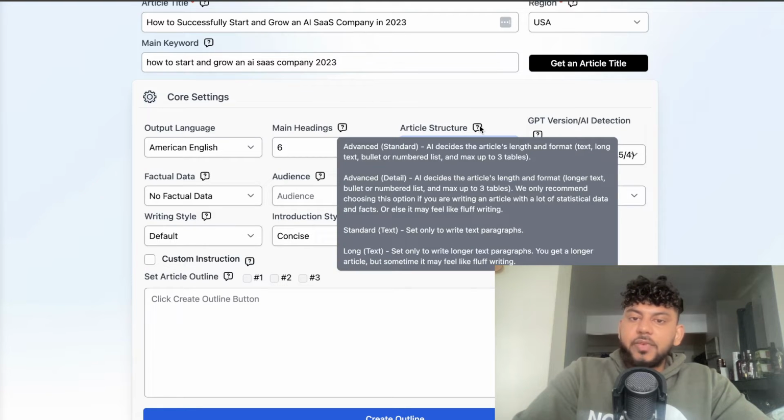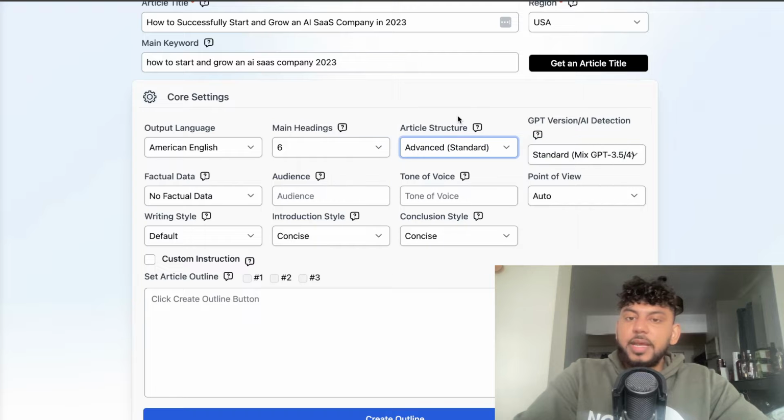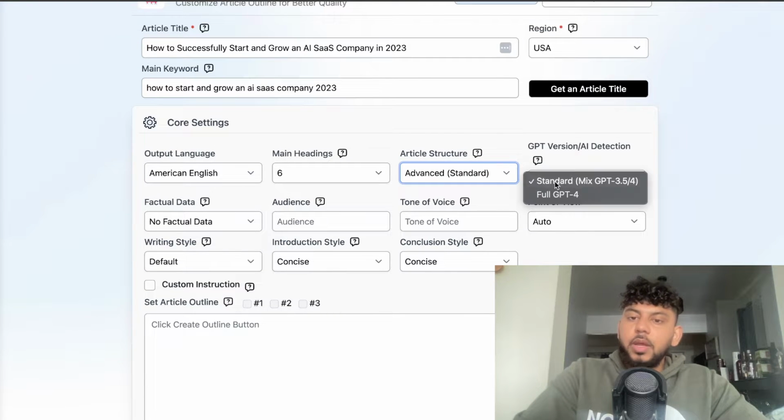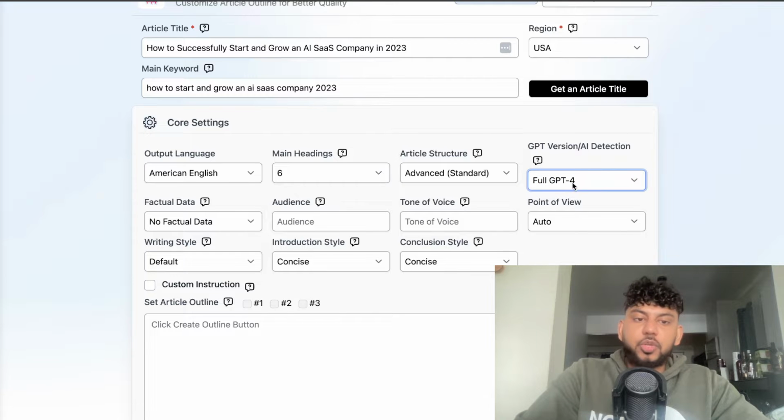So if we're using advanced standard, the AI decides the article length and format. It uses text, long text, bullet, and numbered lists. Essentially, the AI will figure out what is the best format for this specific article. And for the GPT version, we'll be using a mix of GPT 3.5, or we can also use GPT 4. I like GPT 4 much better, so let's go ahead and just use GPT 4.